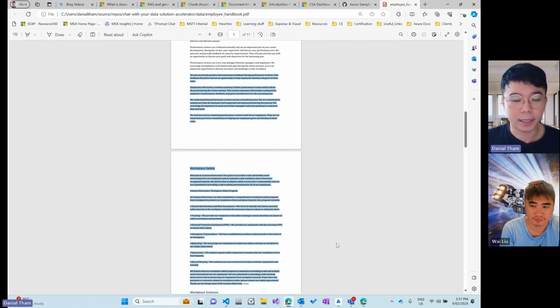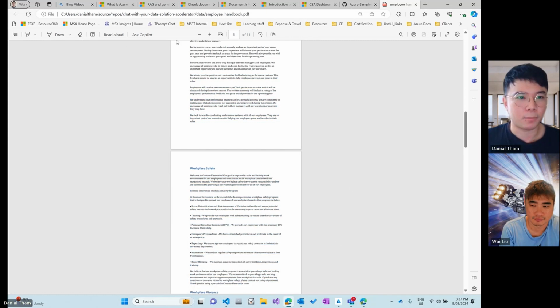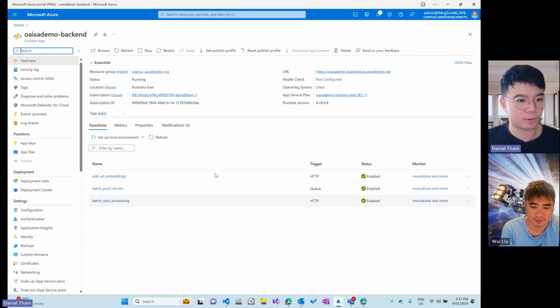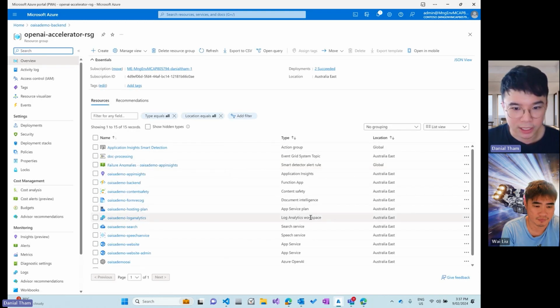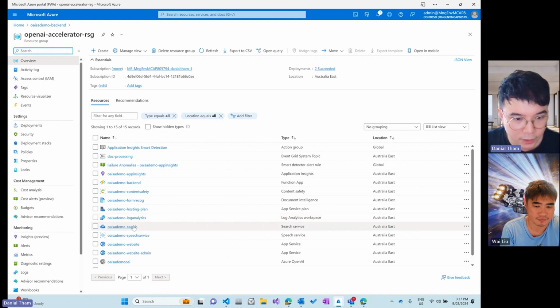We can have a look, because I believe the chunking process is already done. What we'll see now, if we go to Azure AI Search, is the search index. Where is it? Is it this one? I think it's this one. Yep.